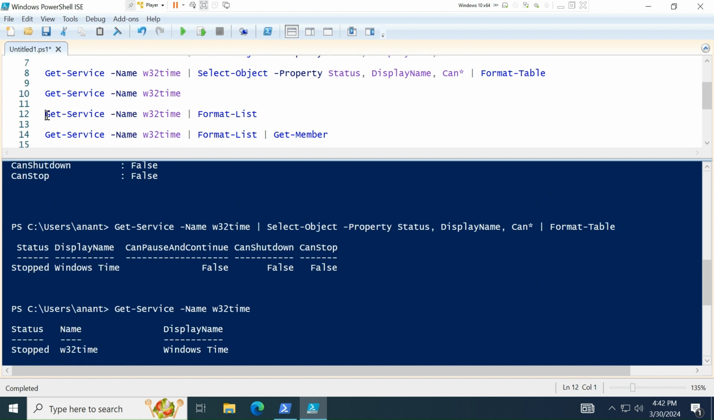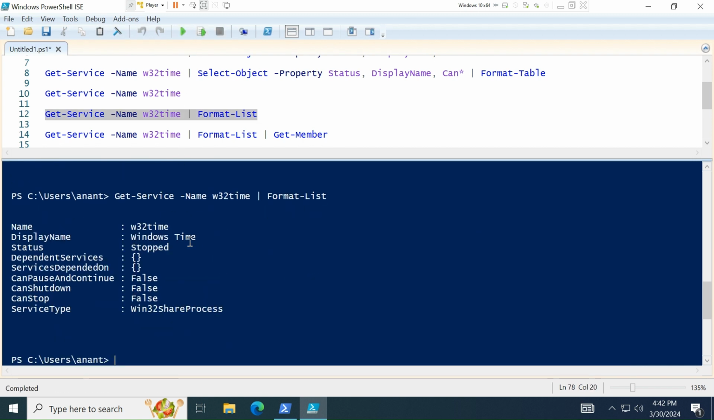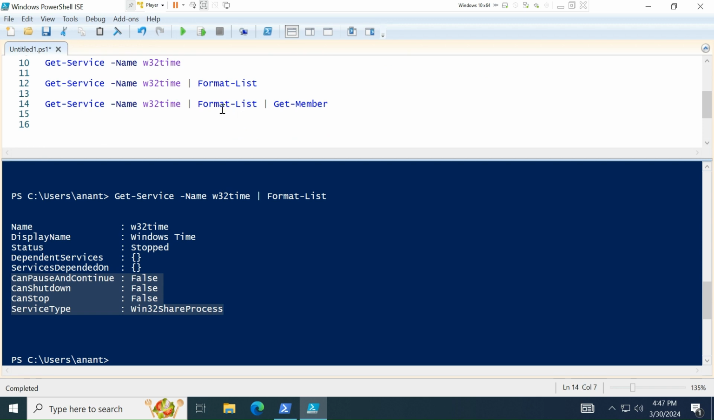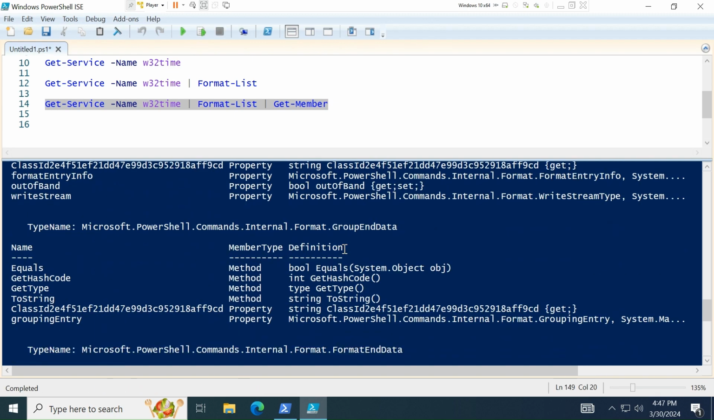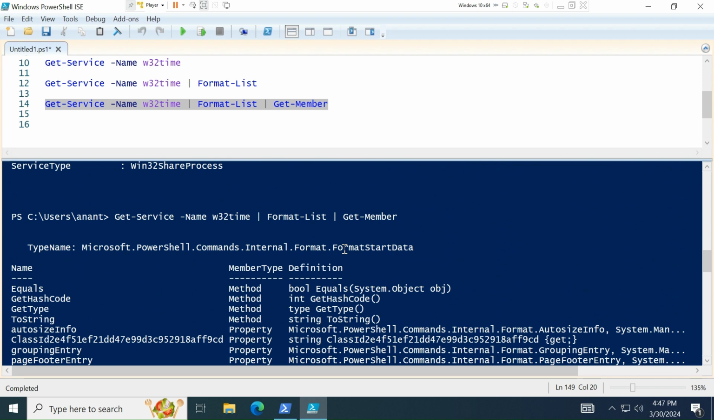If I run the same command with format list, now if you notice there are more results in the list format. This doesn't occur with every command because the way formatting for the particular command is set up behind the scenes is different for different commands. If we pipe format list to Get-Member, we see that there are different object types associated with formatting commands.